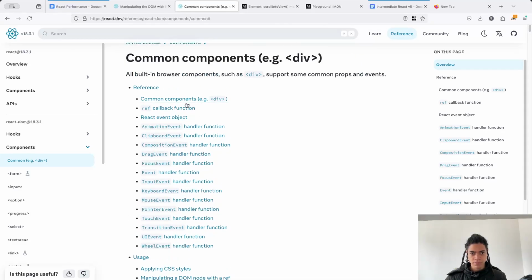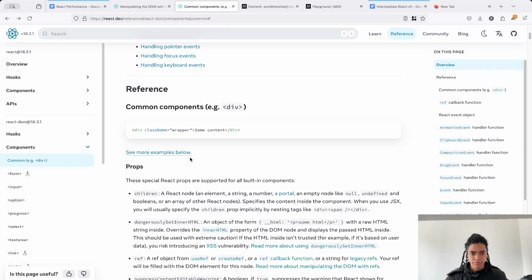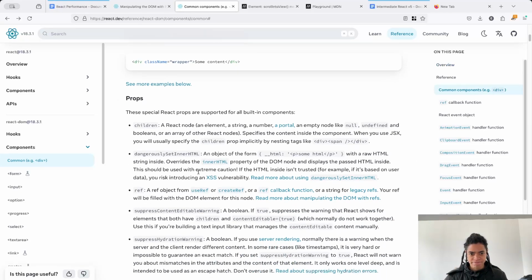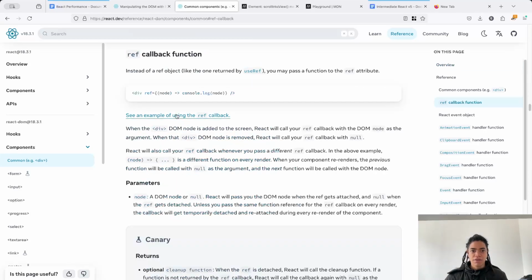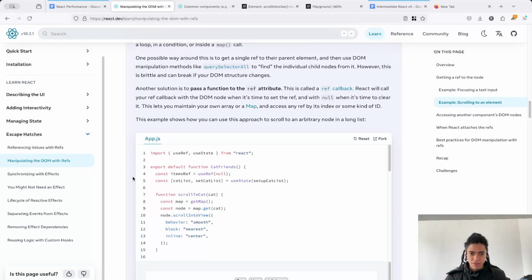Okay, React event objects and that kind of thing are supported for all built-in components here. This is now the reference of this. All built-in browser components such as div support some common props and events. Ref callback function. So it means that this ref allows you to define a ref callback here.